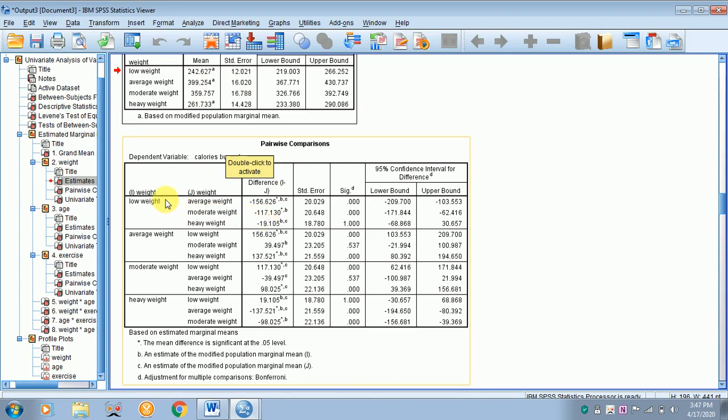The low weight respondents burn less calories when compared to average and moderate weight respondents, since it is significant. However, the calories burned between the low weight and heavy weight is somewhat the same, since it is not significant. The P value is greater than 0.05. Similarly, you have to do for average weight.